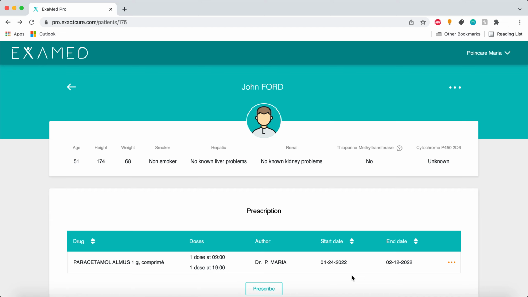So now let's demo our web interface for healthcare professionals. I'm now changing my role. I'm now a doctor called Maria Poincar, and I'm going to be examining the patient that we just followed in the mobile app demo called John Ford. At the top of the screen, I can see this patient's personal characteristics or his medical profile.